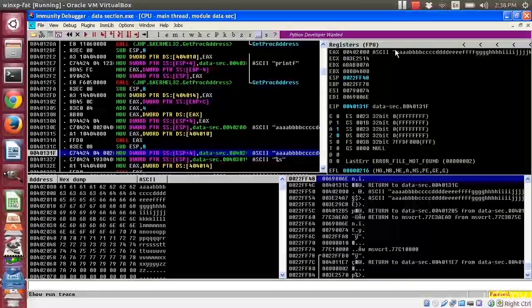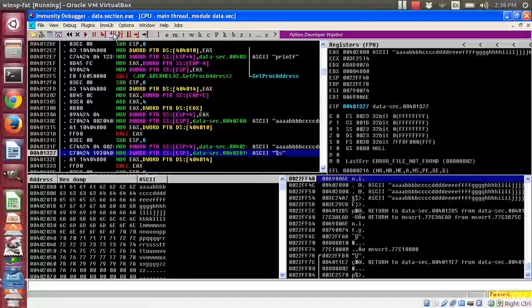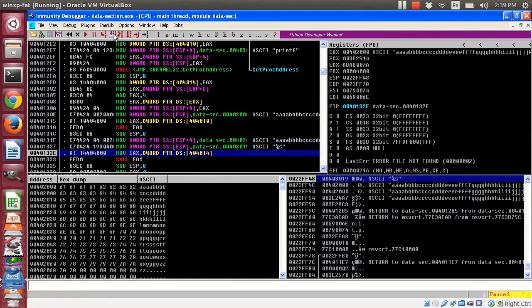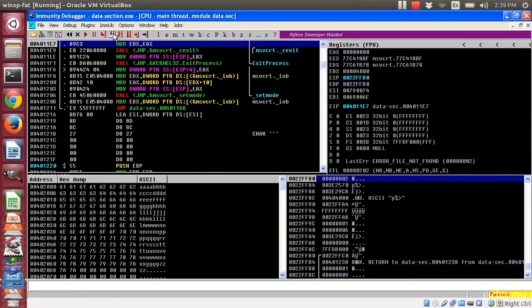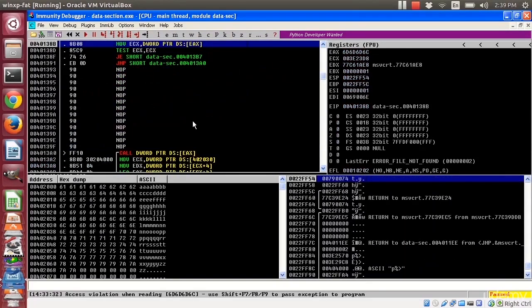I just have a series of A's, B's, etc. And I can use this to determine how far I need to overflow my buffer in order to make this work the way that I want it to. So if I step through here, here's my printf call, or what is supposed to be a printf call. So now I'm going to make my printf call. And sure enough, I have an access violation on 6D, 6D, 6D, 6C.